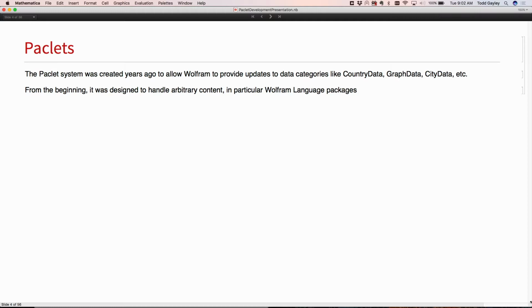In particular, Wolfram language packages, things that we might have called applications in the past and still today. Paclets are heavily used within Wolfram Research. We'll talk about that a little more in a second. We're now documenting and exposing the system.